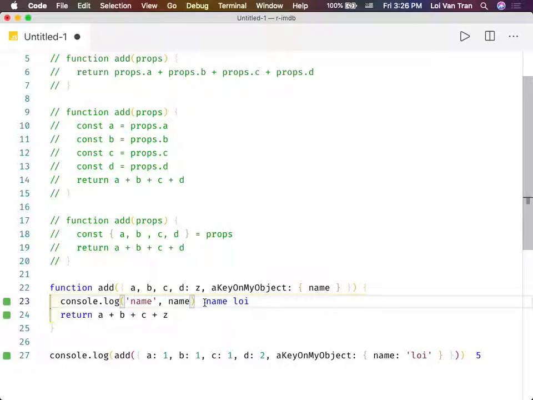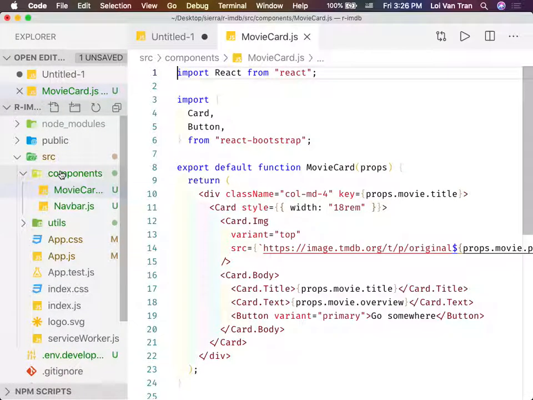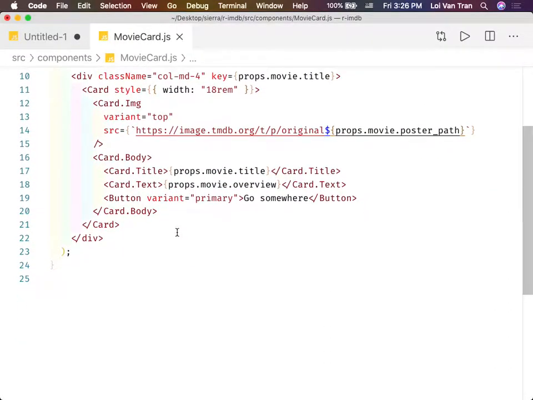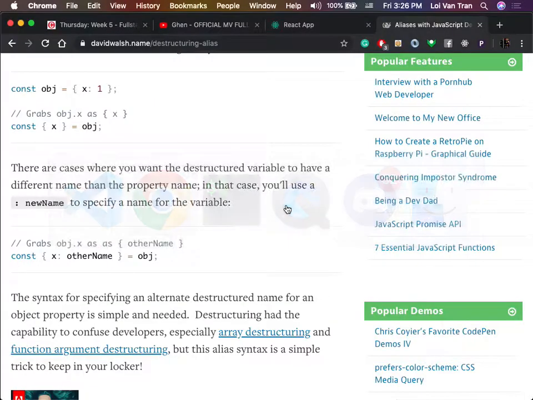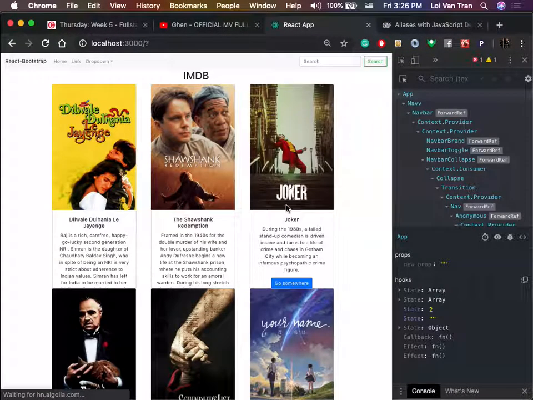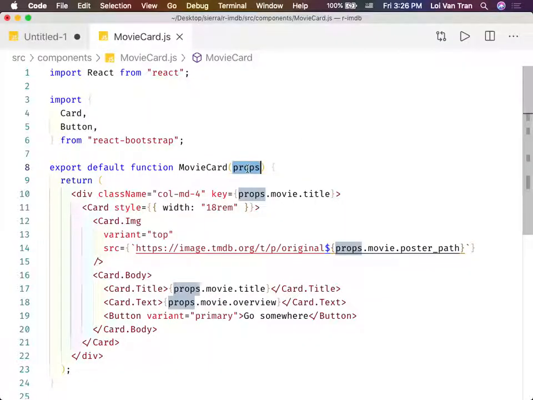So let's think. Okay, let's go back to our original movie card. Can we use this here? You notice that we do props.movie a lot, right? So watch this. I'm gonna show you that this bad boy works. Okay. I refresh. Everything seems okay. So let's go ahead and destructure movie. And inside a movie, we know exactly which keys we want.